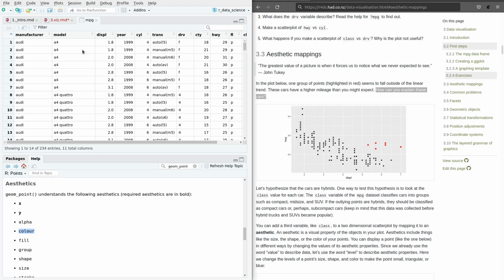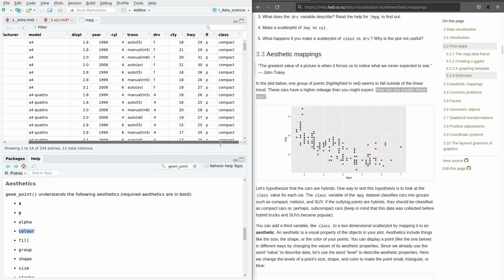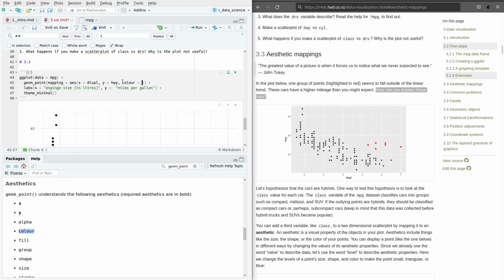Or we could look at the model, we could look at the fabrication year, at the transmission, and so on. But we will do what the book suggests and look at the class variable here. So to map the class variable to the color aesthetic, we can simply add inside of the aes function color equals class.